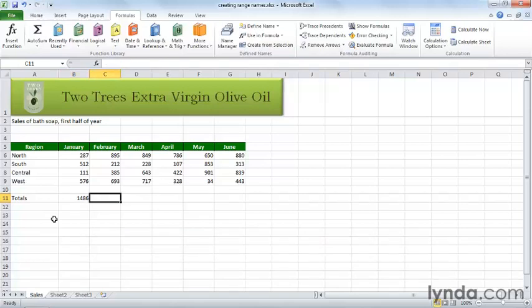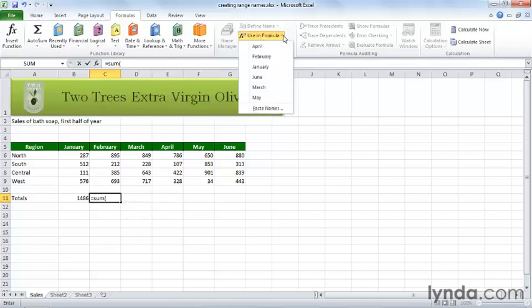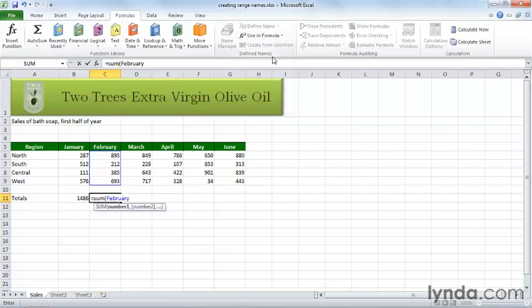Let's do this in a different way. Again, we'll type in the sum function. Now, maybe you don't remember what all the range names are, and this can very easily happen if you have a lot of range names. Well, we're still in the Formulas tab over here, and in this Defined Names section, click where it says Use in Formula, and now you can see all the range names, and you can choose February. And again, just press Control Enter, and now you have February.